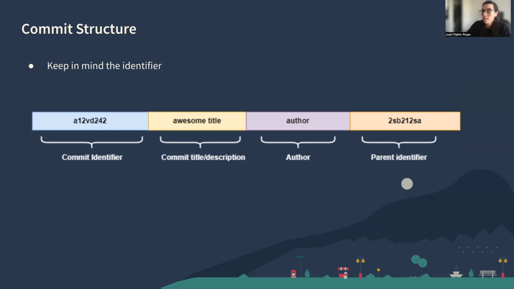So first, it's necessary to take a look at the commit structure, because it will be useful to understand some concepts in this presentation. We need to pay attention to the first one, the commit identifier. We have a commit title, description, and the author of the commit. It's so important to see who is responsible for your bug, and the parent identifier also.